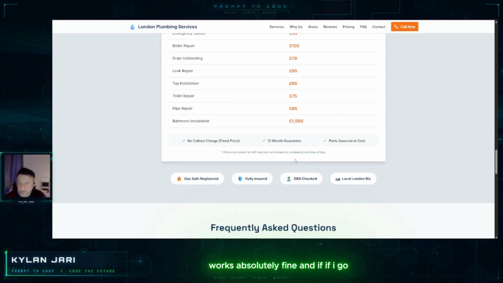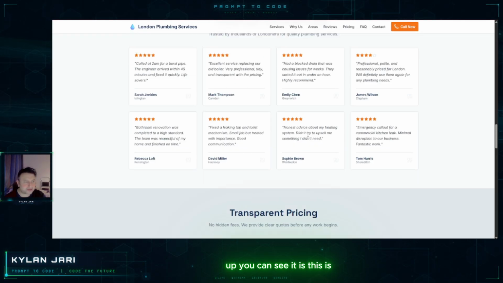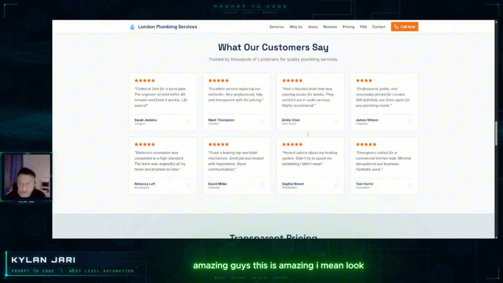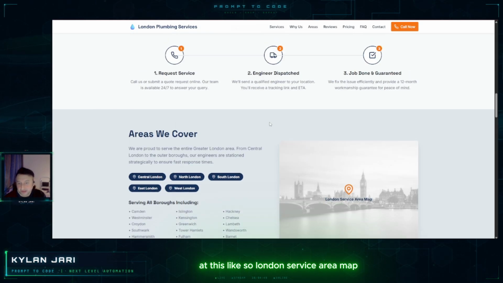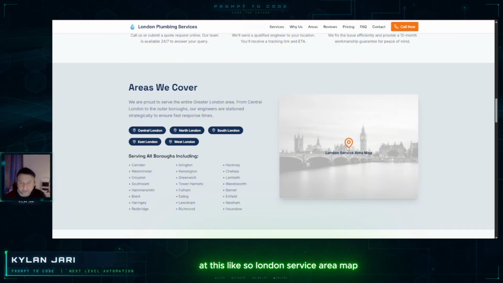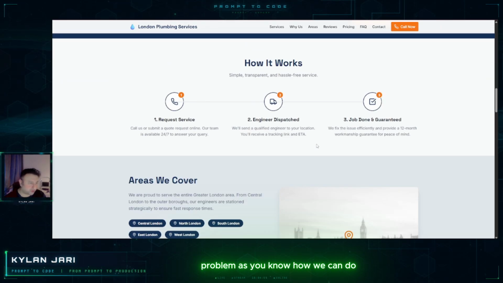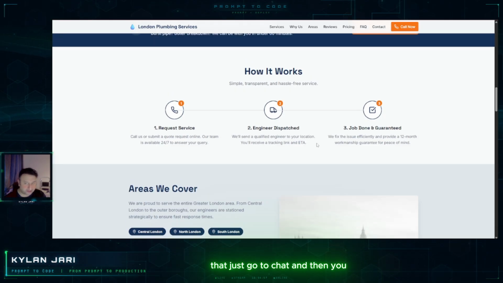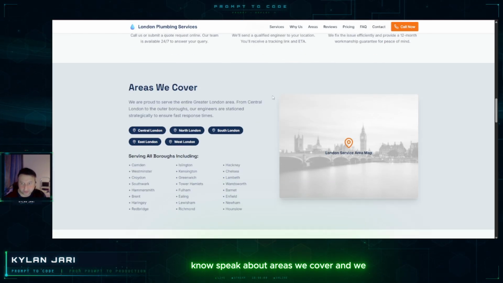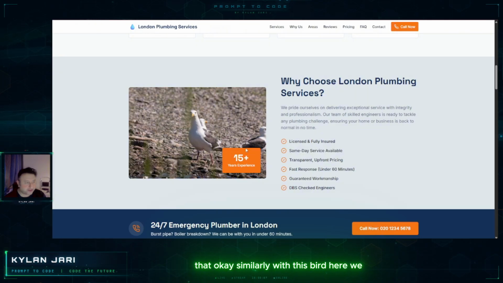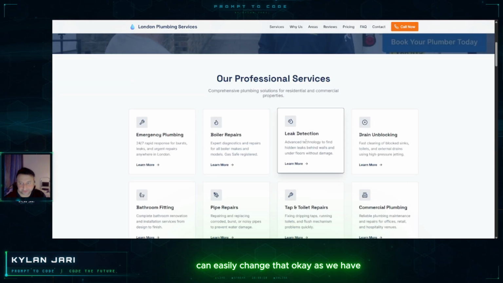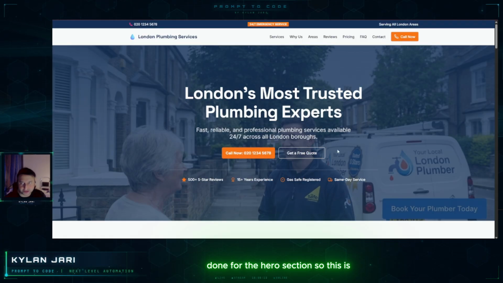And if I go up, you can see this is amazing, guys. I mean, look at this. So the London service area map, this one we can change. We can add an image or something to it. Not a problem. You know how we can do that. Just go to chat and speak about the areas we cover, and we can ask it to change that. Similarly with this bird here, we can easily change that, as we have done for the hero section.